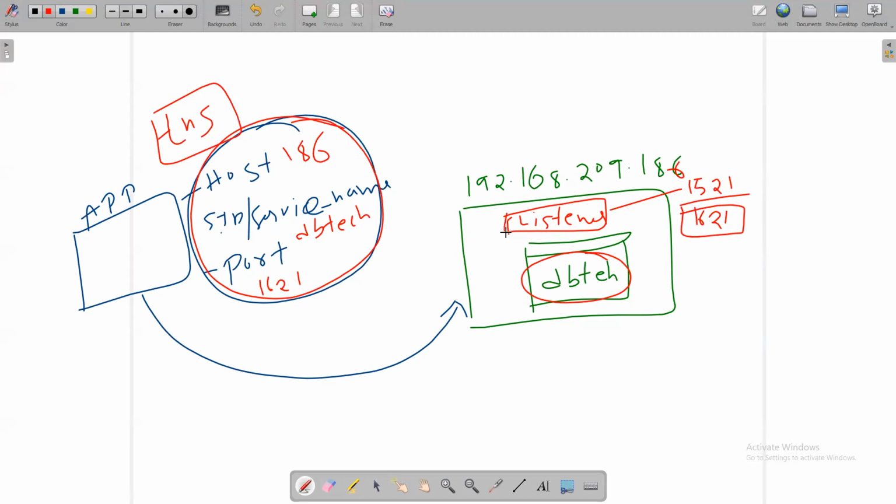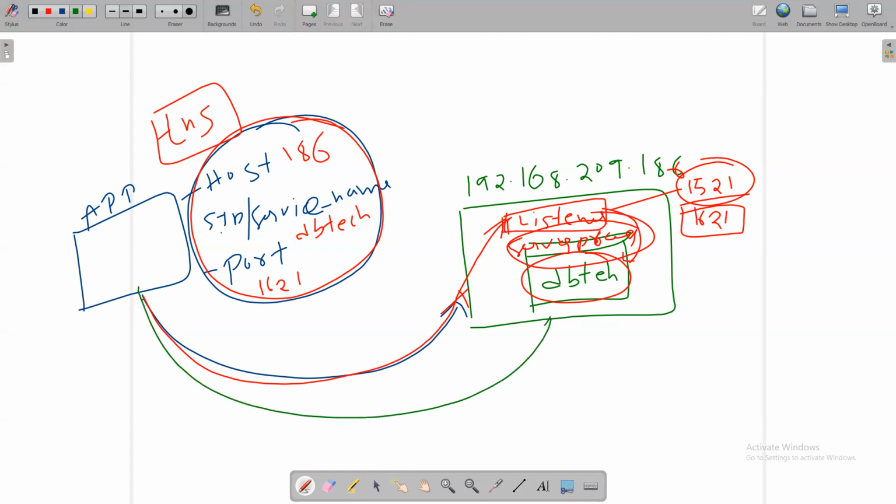Coming to the listener, whenever the application tries to connect to the database, the listener will listen to the connection. It will verify whether the port is correct or not and the service is running or not. Upon checking, it will pass the connection and it will create the server process. Once the server process is created, the listener has no role here. It will directly communicate the application with the database once the connection is established. That is how it works.